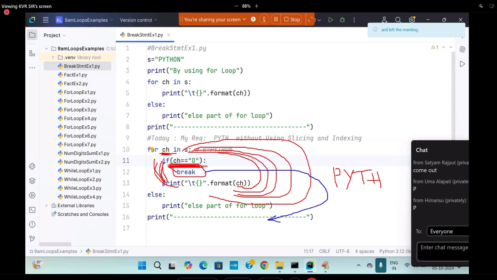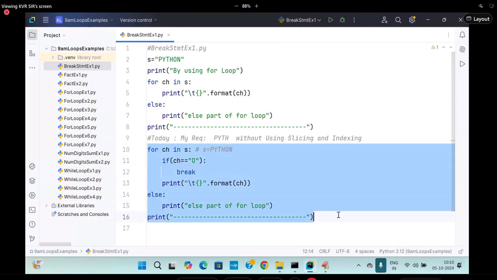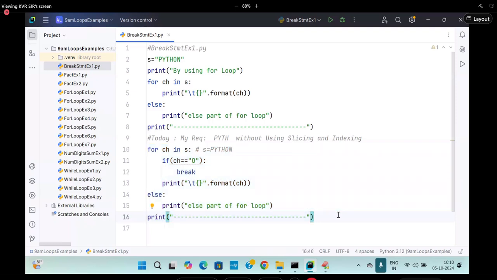It executes the other statements in the program only. It won't execute the else part of the loop. The else part of the loop will execute when the loop becomes false. But here the loop is not becoming false; in the middle of it, it is breaking. In that case the else part will not execute. This type of question is asked in MCQs.